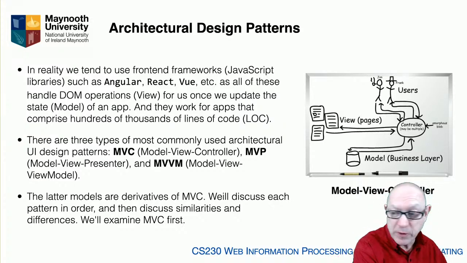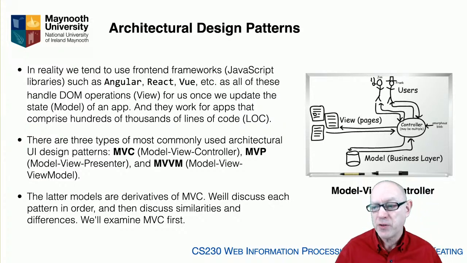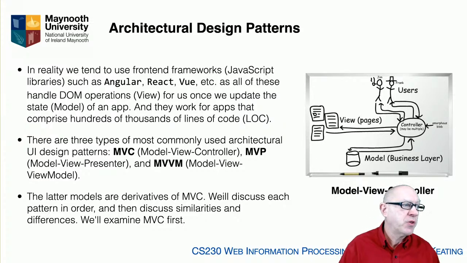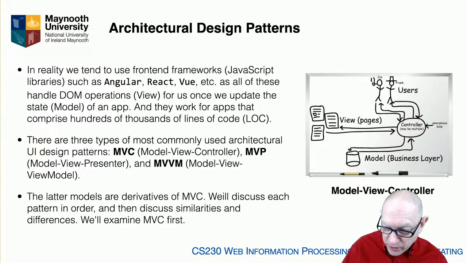So as I said, the three most commonly used architectural patterns in web dev are MVC, Model View Controller, MVP, Model View Presenter, and MVVM, Model View ViewModel. And these latter patterns are derivatives of MVC. So we'll discuss each pattern in order and then look at the similarities and differences. We're going to look at MVC first.